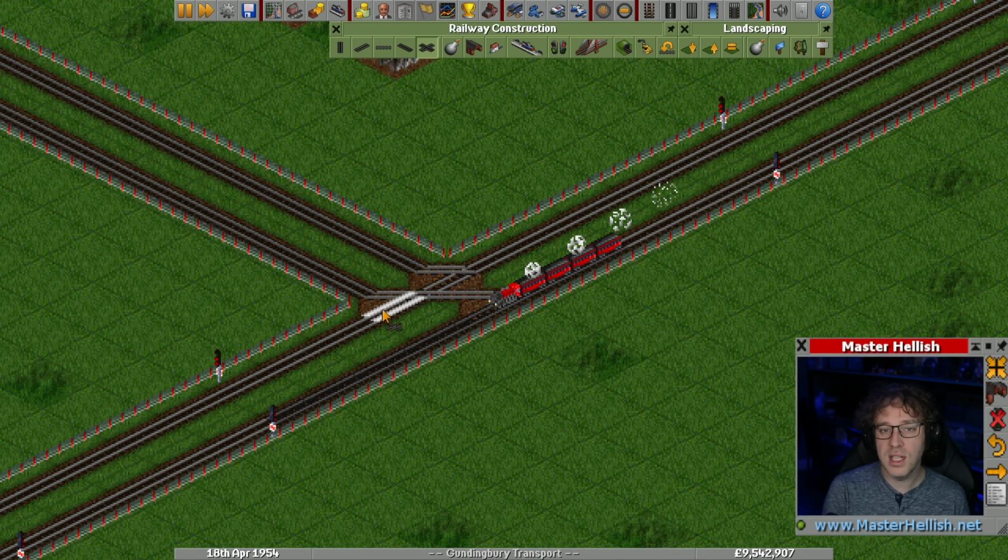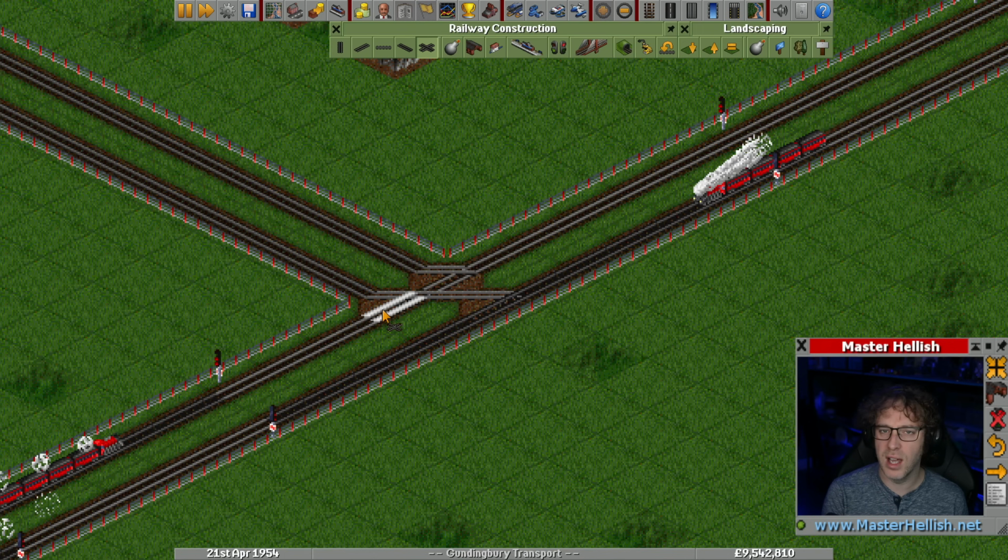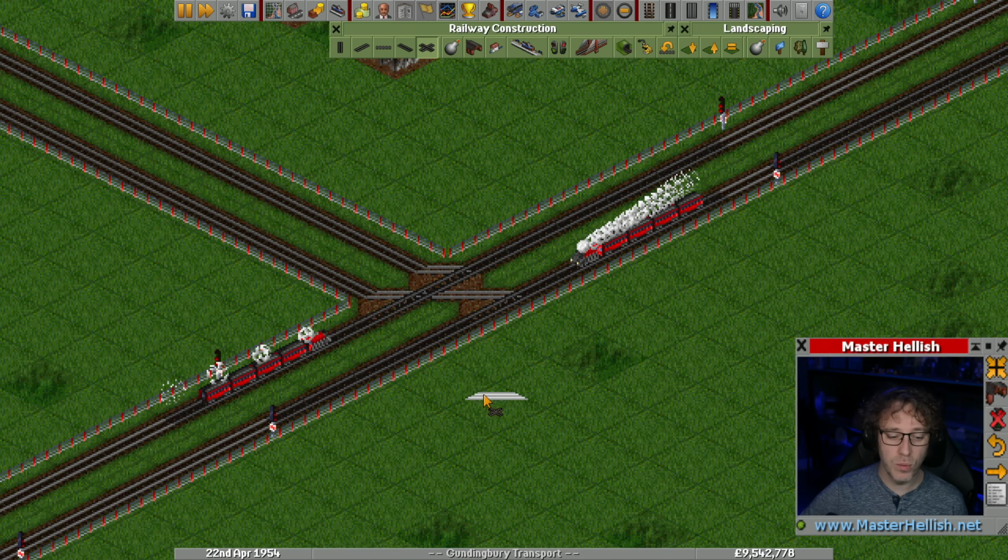Well, you either need to make a train go up or down over the other track, so either a bridge or a tunnel. My personal preference is tunnels because I don't like upgrading bridges, and we'll do that now.